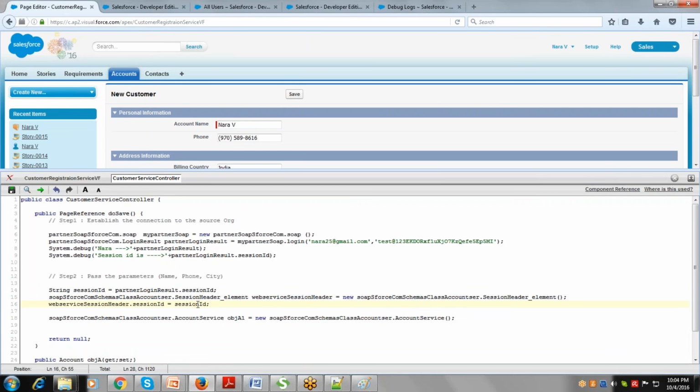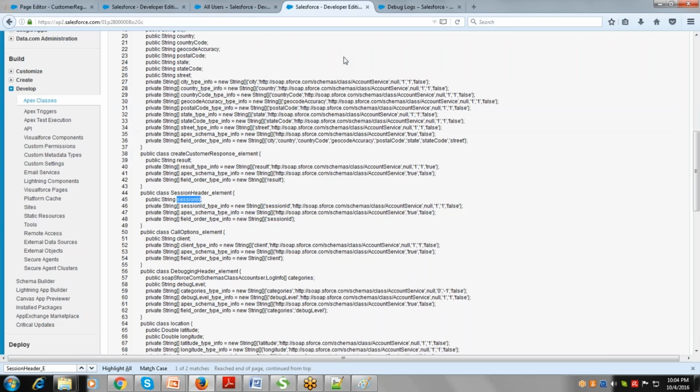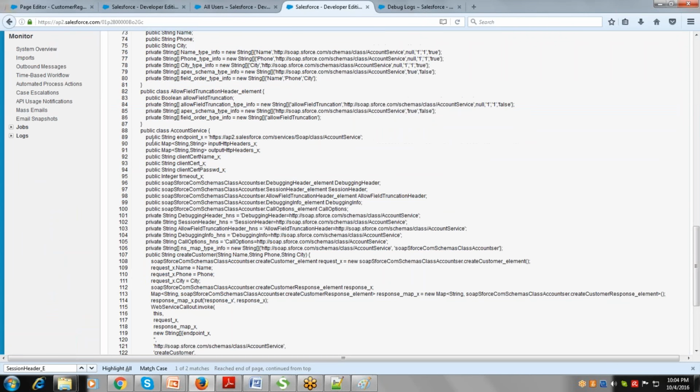These are the steps you have to understand. The first thing is, using the partner WSDL, you generate the session ID after connection. The session ID you have to pass to your custom service because you are calling from this organization. You can call it after the authentication. That's why I'm passing the session ID. Once you pass the session ID, you can create an instance where you can pass the parameters. This is an instance for your subclass.